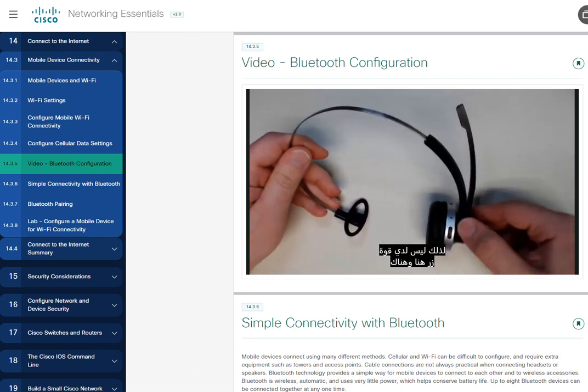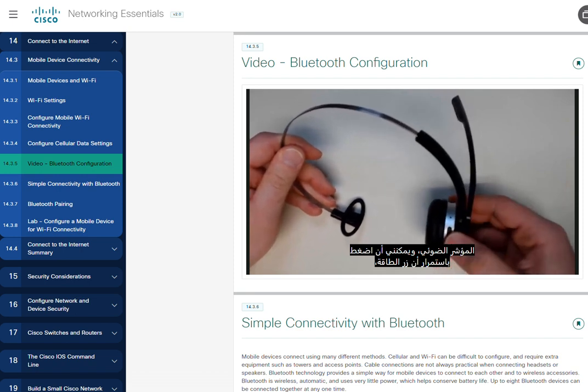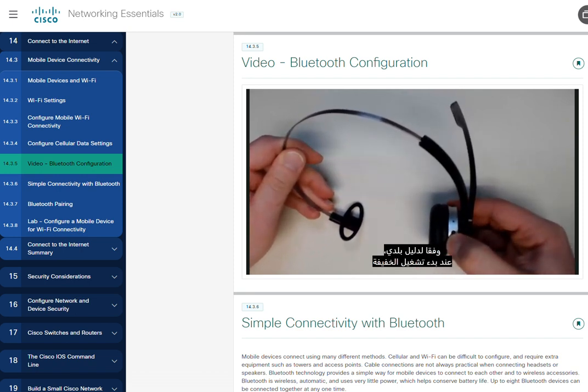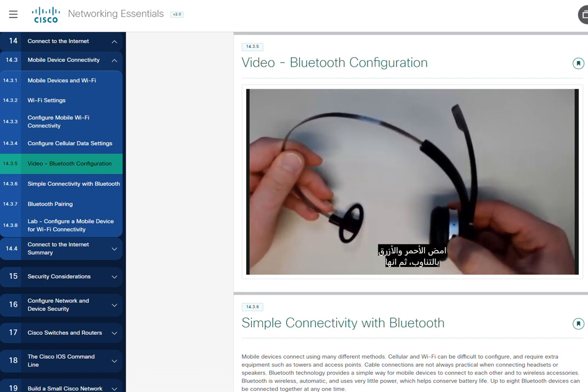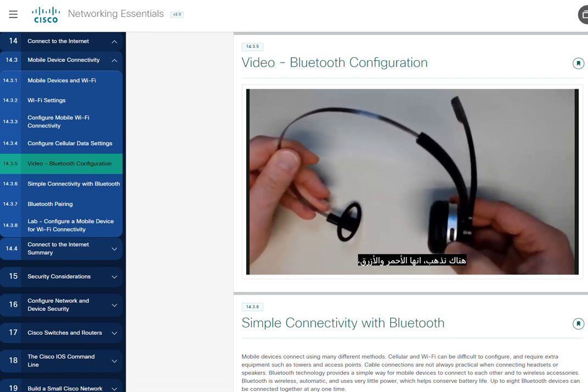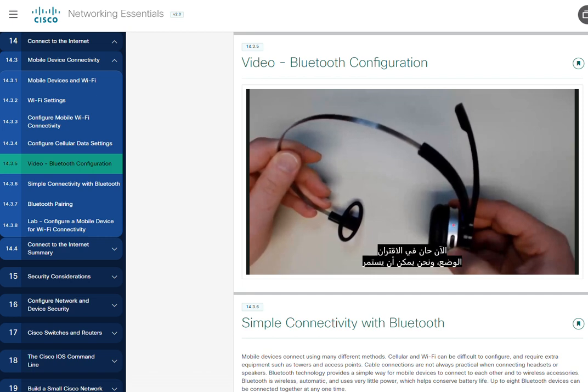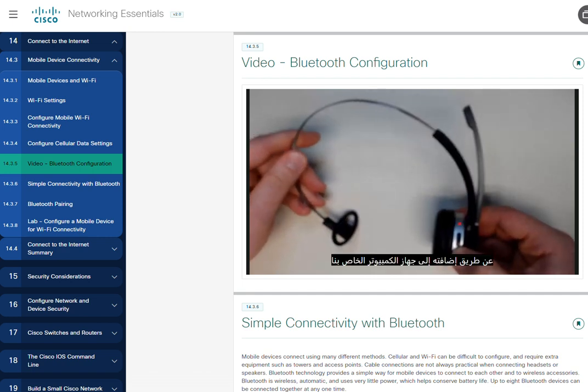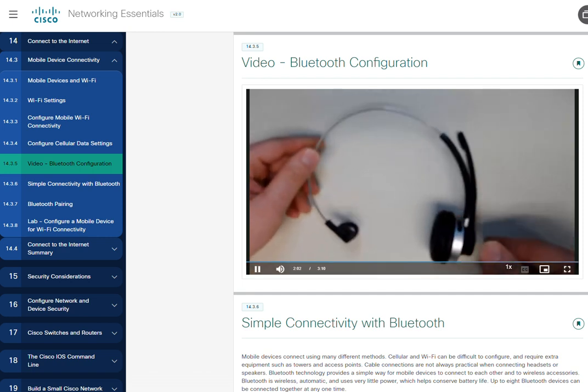So I have the power button here, and there's an indicator light. I can press and hold that power button, and according to my manual, when the light starts flashing red and blue alternating, then it's in pairing mode. There we go. It's red and blue. Now it's in pairing mode, and we can continue by adding it to our computer.